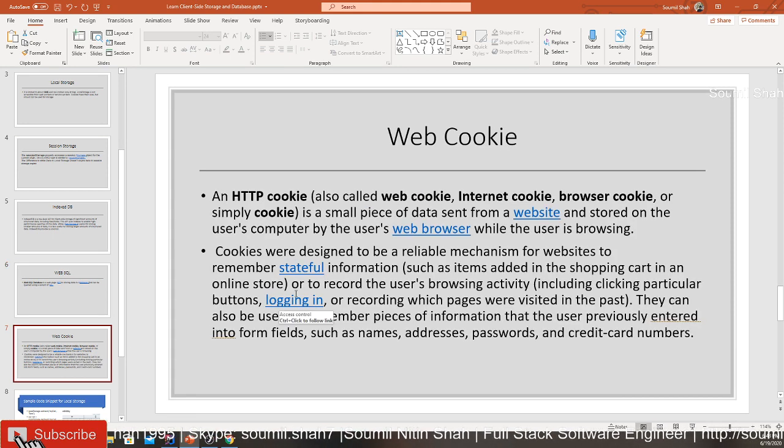Let's look at the web cookie. An HTTP cookie, also called a web cookie, internet cookie, browser cookie, or simply cookie, is a small piece of data sent from a website and stored on the user's computer by the web browser while the user is browsing. So it stores that information on our browser. Cookies were designed to be a reliable mechanism for websites to remember stateful information, such as items added to the shopping cart in an online store, or to record the user's browsing activity, including clicking a particular button, logging in, or recording which pages were visited. So these are some of the things you can do with web cookies.